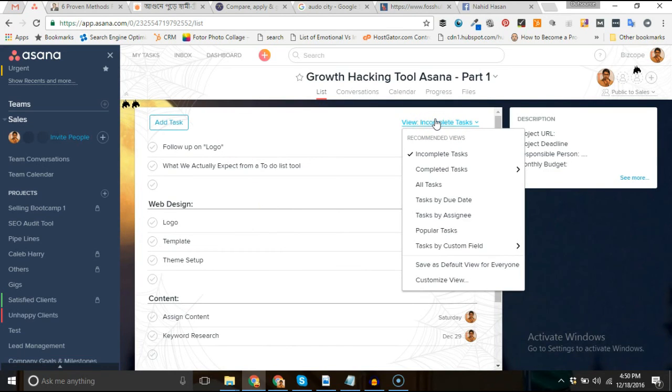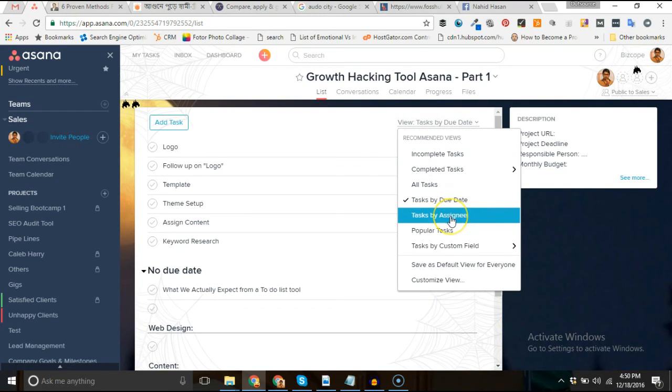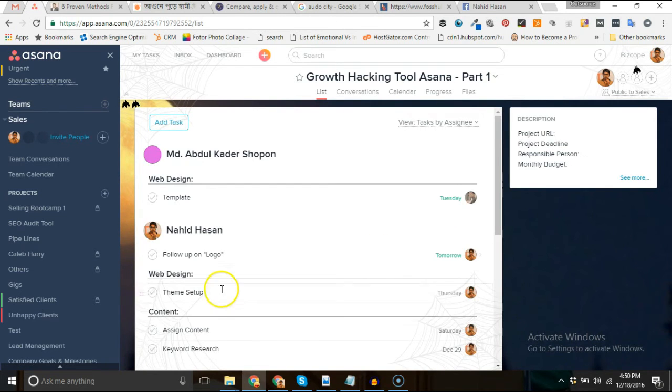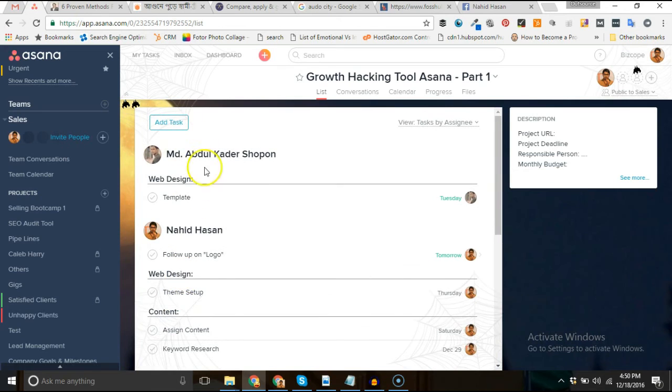And here you can view the project in many ways. You can view the project by due date. You can see now it will sort the project according to due date. You can see the project by task by assignee. If you go with that, then you will see this way who is assigned for which project.